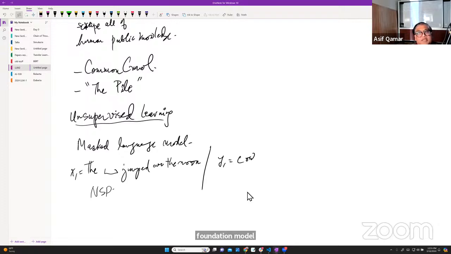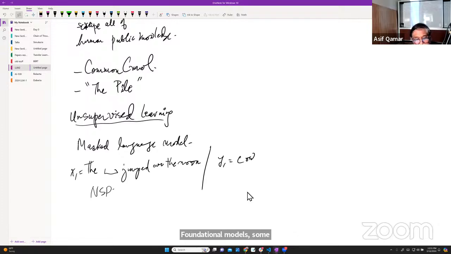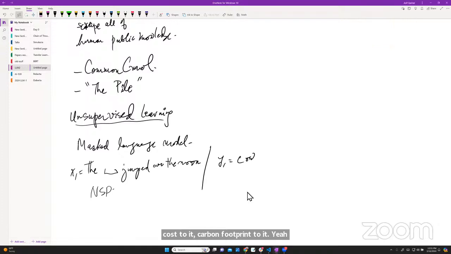Right? So pre-training gives you essentially a foundational model. Right? It is hugely expensive. You need a lot of GPUs. You need a lot of time. You need a lot of electricity. Right? It takes practically the amount of electricity a small town or a small city needs to power and train one of these foundational models. It's a massive environmental cost to it, carbon footprint to it.